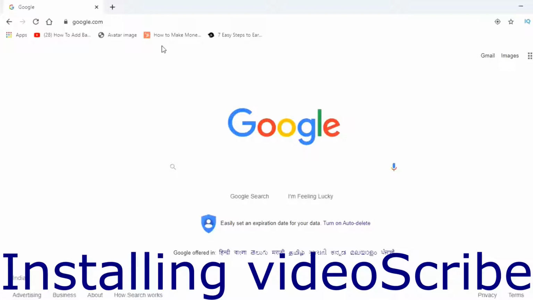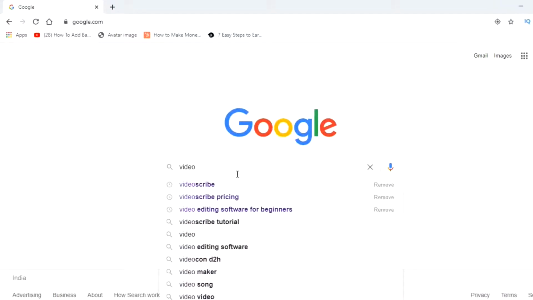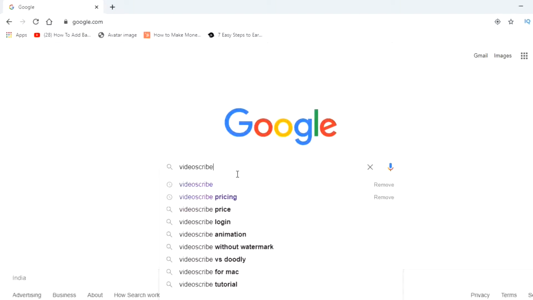Now let's see the software. Let's install the software. In our case, we are going to install the software which is called Videoscribe. Now this is not the only software that we have, but I will talk about the other whiteboard animation software a little later. Let's now look at the process to install Videoscribe.